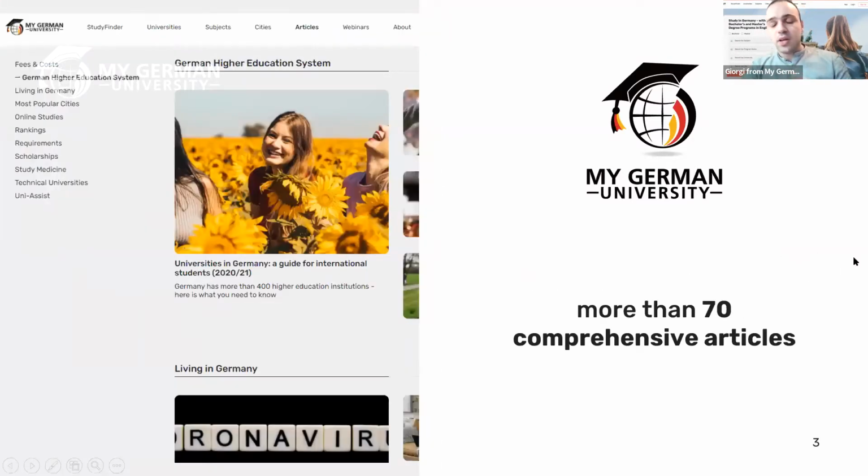Another way of helping you is through our comprehensive articles. For now, we have over 70 comprehensive articles regarding various topics when it comes to studying in Germany, ranging from living in Germany to uni-essays. We also have topics on scholarships, articles on technical universities, rankings, or even studying medicine, etc. When you go to our website, on the left-hand side you can see the navigator, which will help you to find the topics of the articles and makes it easy to navigate through them, and you can find really comprehensive and informative articles on this or that topic.